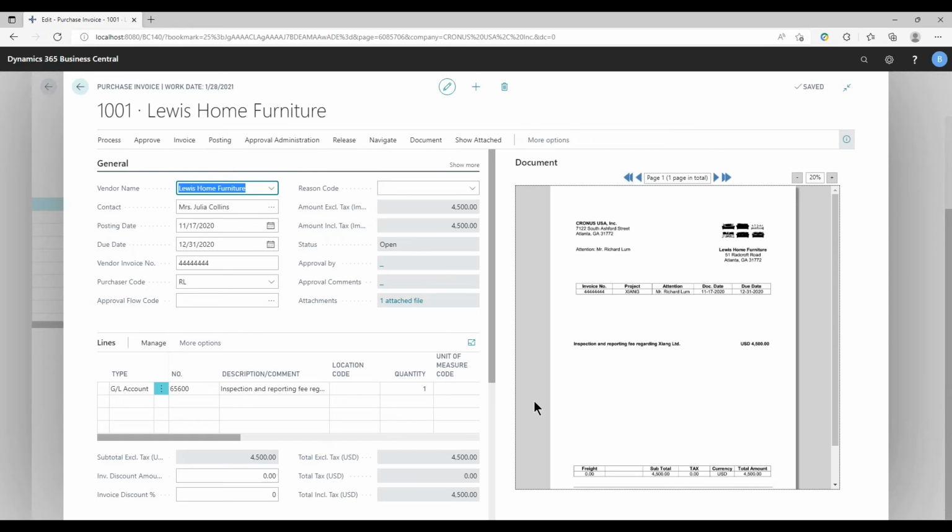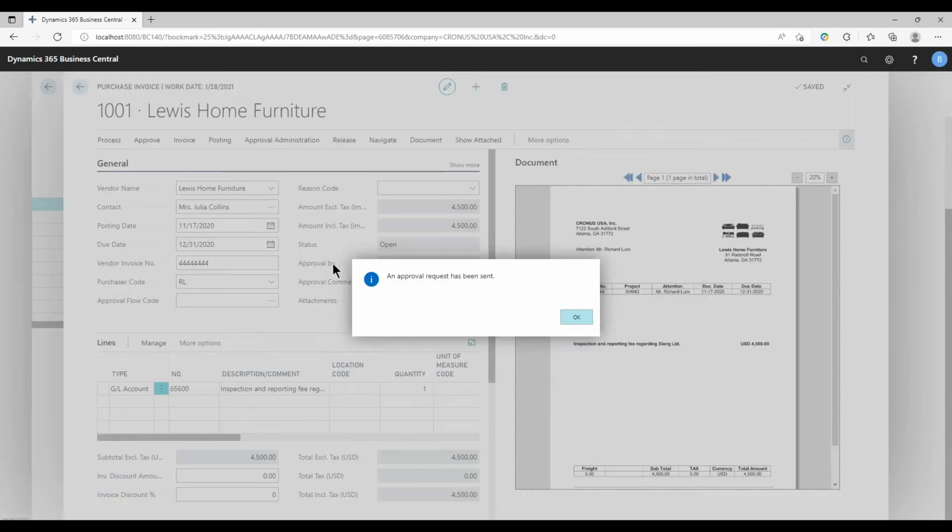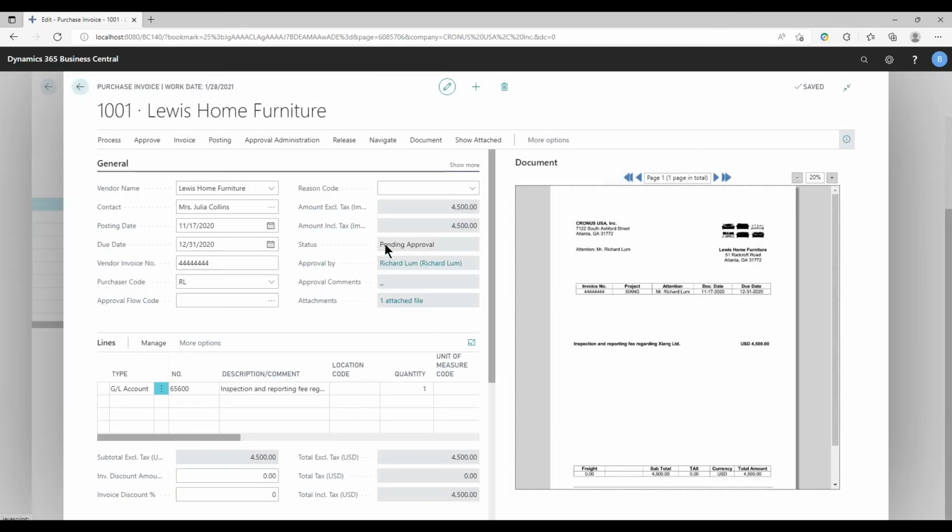This will stay with the transaction forever. So after you've posted this, you can still see the original invoice. And we'll get into the posted setup in a little bit as well. But let me send this one out for approval, another step I would normally automate. But now you can see it's pending approval by Richard Lum.